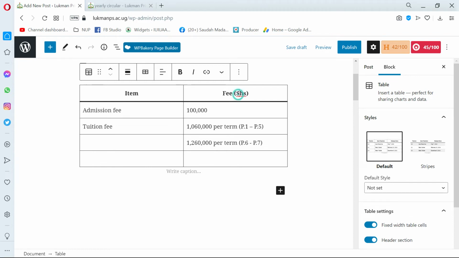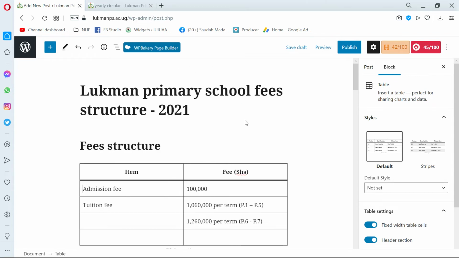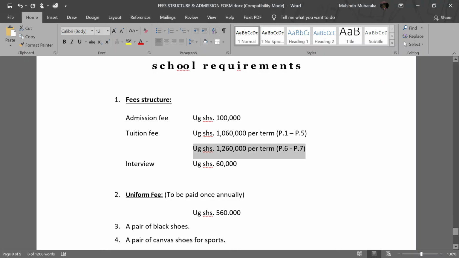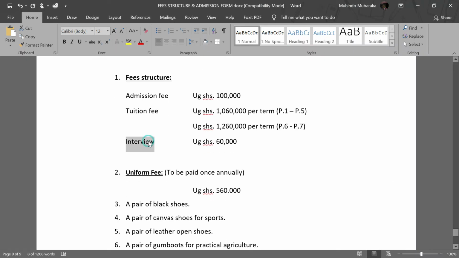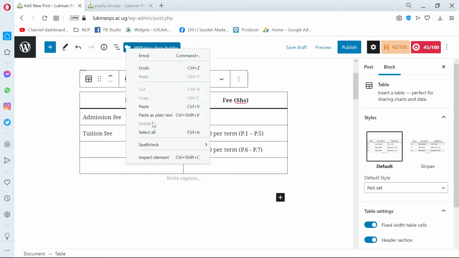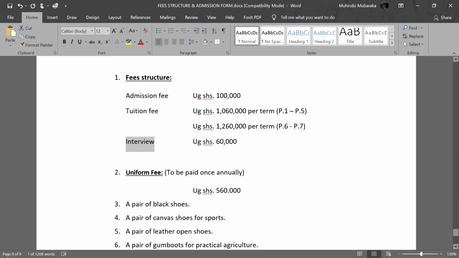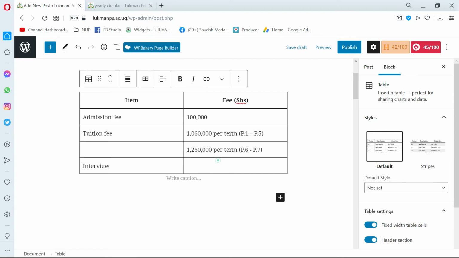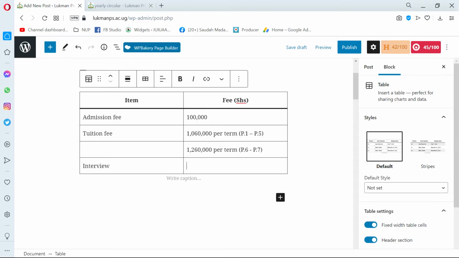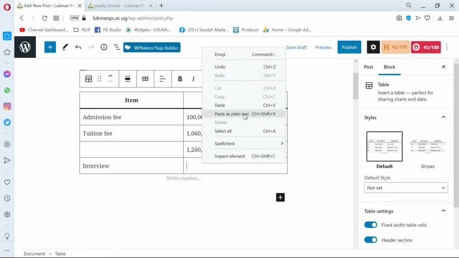Okay, so I can put here UGX, Uganda shillings. After doing that, I'll have to add one more, which is the interview. Then I'll have to paste here as plain text, and lastly is 60,000 shillings. Then just right click and say paste.